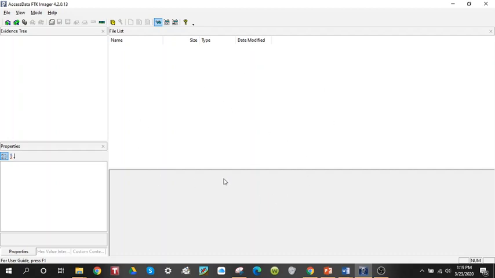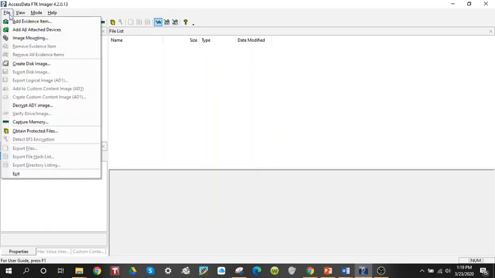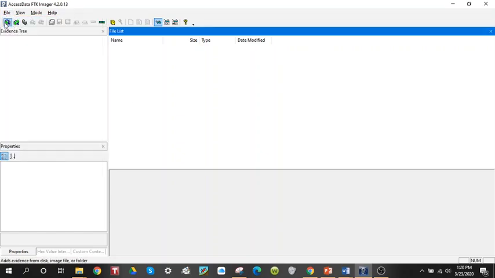So for starters, we have nothing here. We're going to need to add an evidence file, and to do that, we have options up here. In the far left corner below File, actually there's two different ways you can add an evidence item. You can either come up here to File and go to Add Evidence Item, or the shortcut, you can just click this right here. So we're going to go and do that.